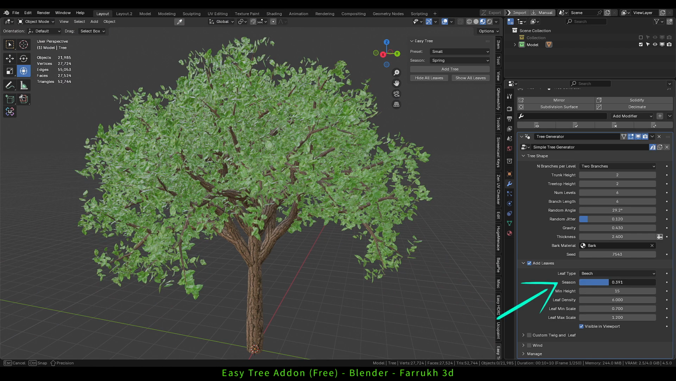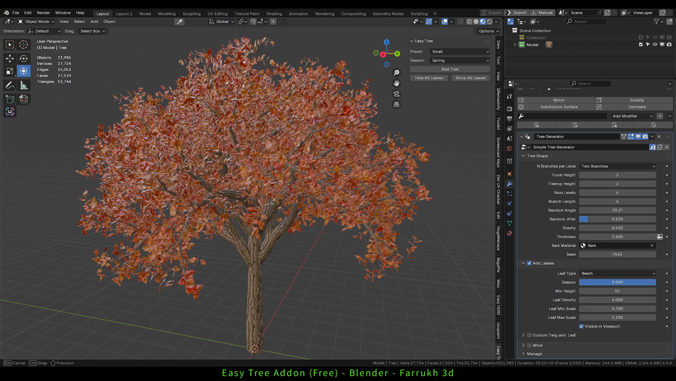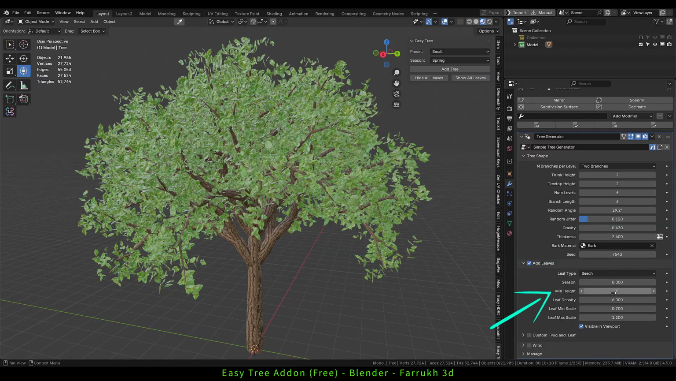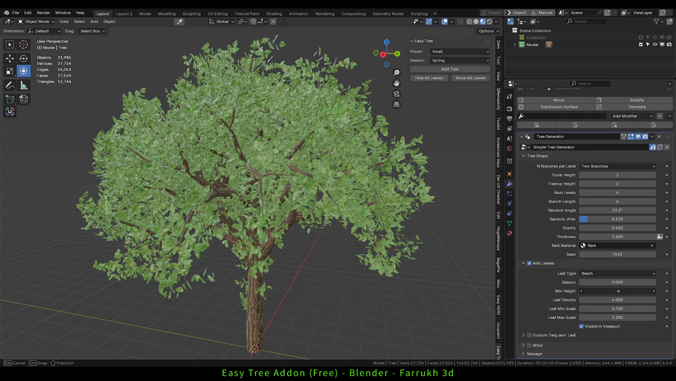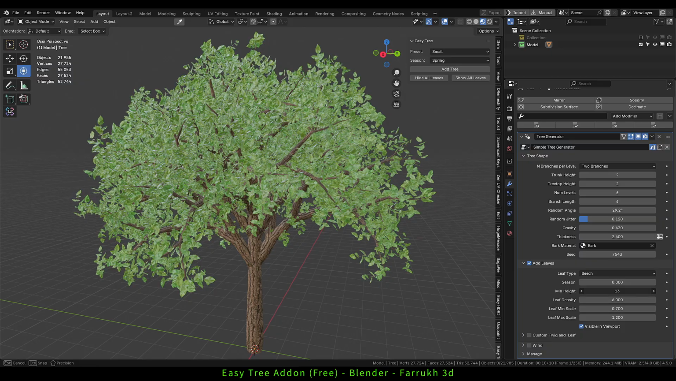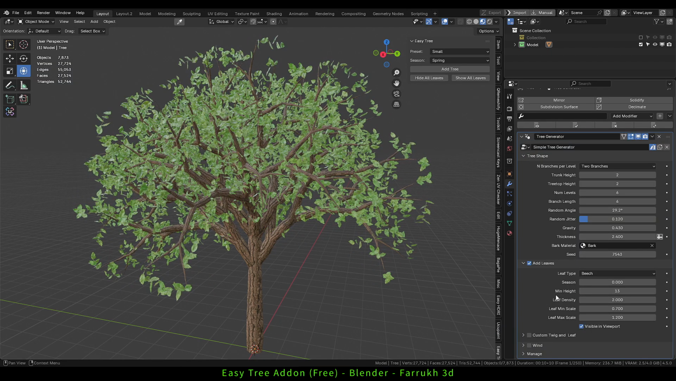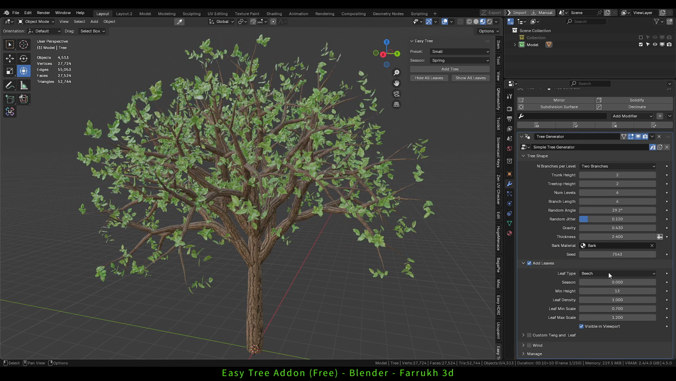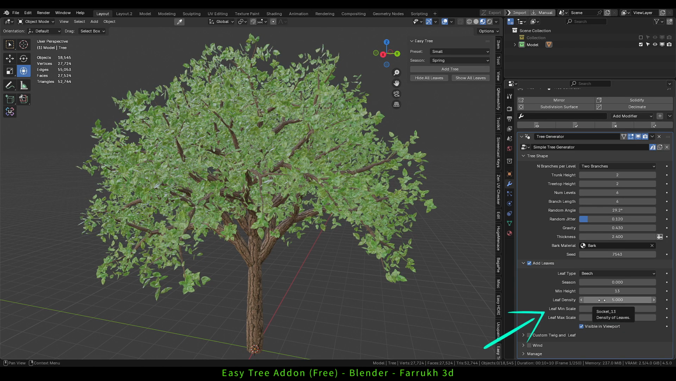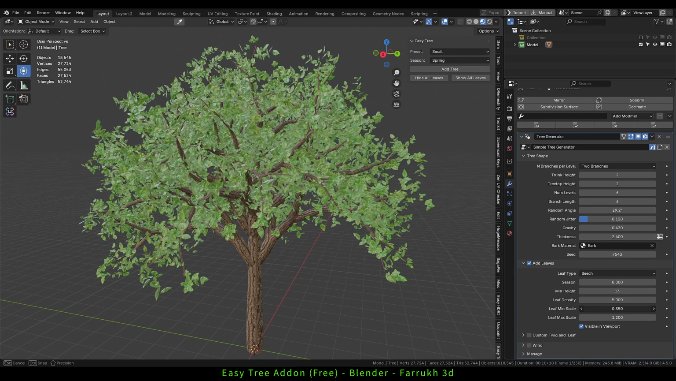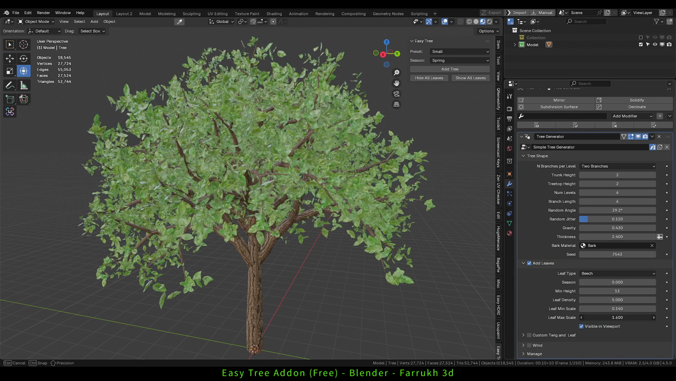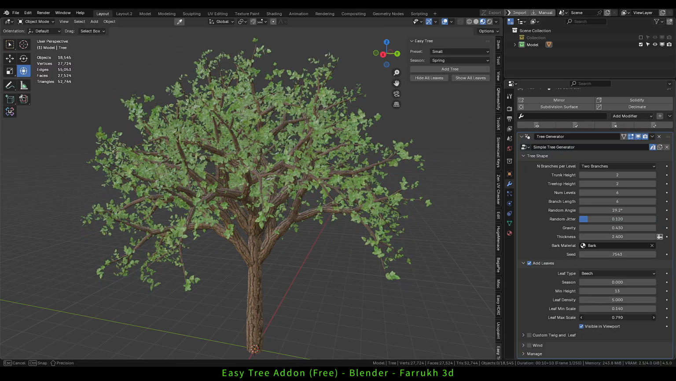The season setting can be used for changing the color of the leaves. The minimum height controls how low the leaves will start appearing. The density controls how many leaves will be generated on the tree. Better to use lower values here. You can also change the minimum and maximum scale for adding different variation in the size of the leaves.